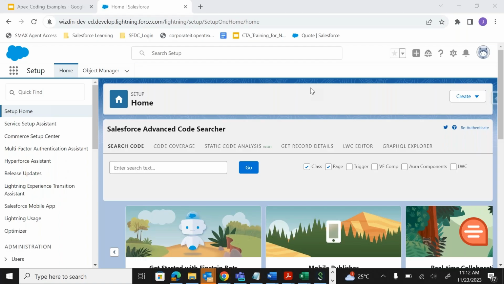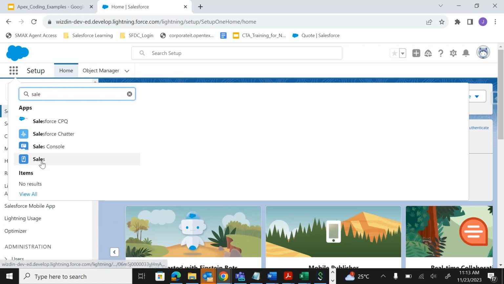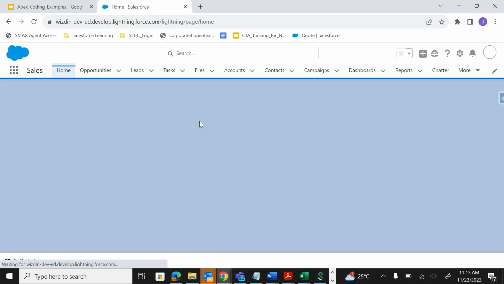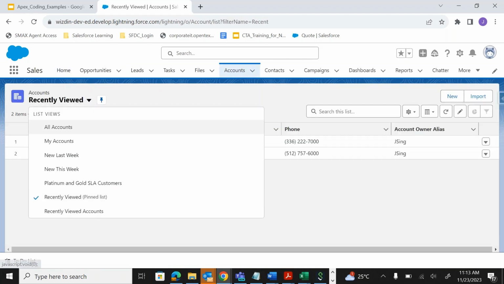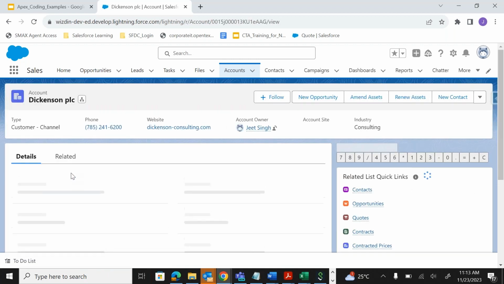Before we start writing the trigger, let's have a quick look at how the trigger would behave. We already have that trigger created here. I'm going to write the entire code and show it to you, but let's first understand how it's going to behave on the system. So we will go to the sales application, I'll go to accounts, go to all accounts, and let me go to this particular account, Dickinson.